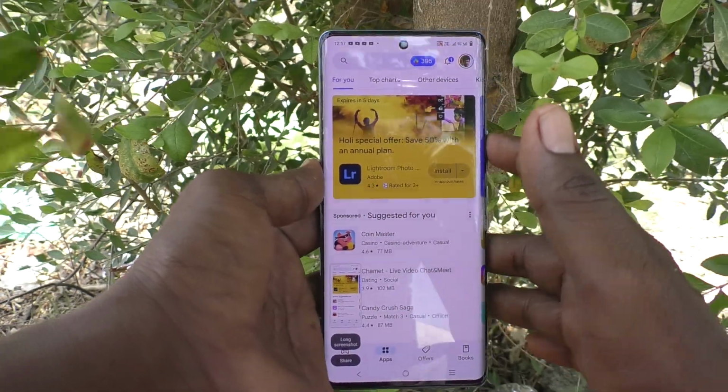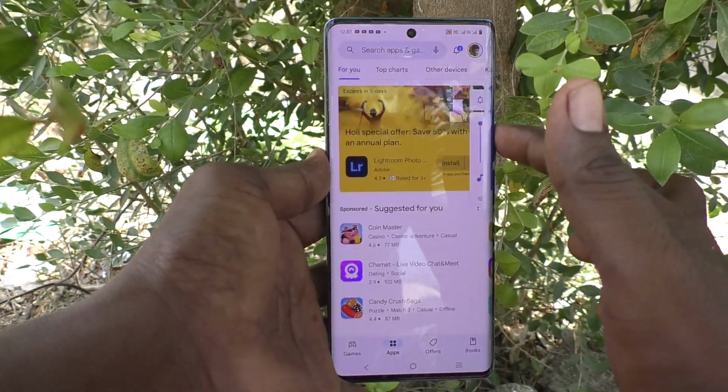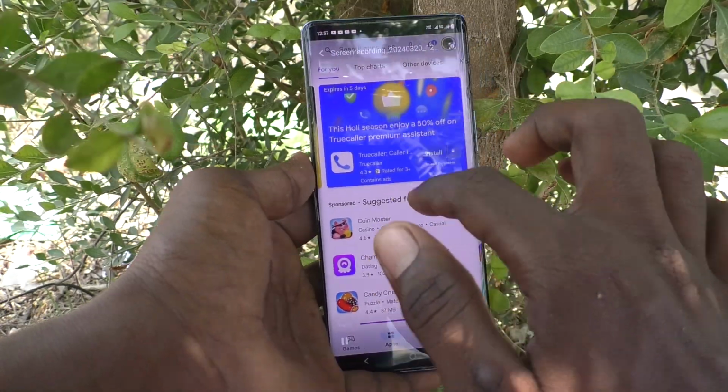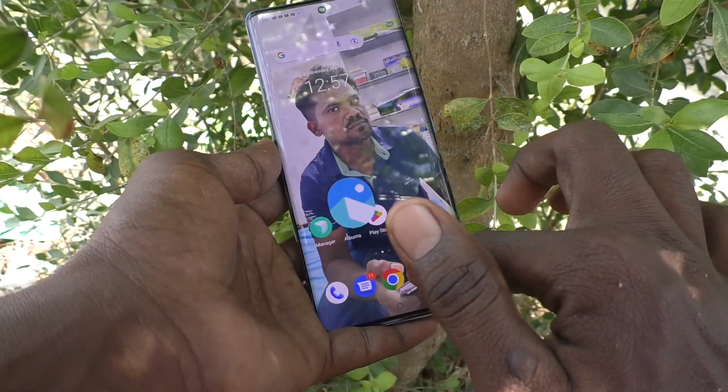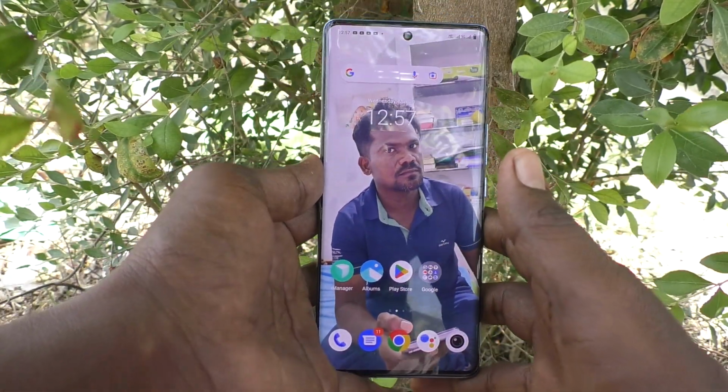Listen. Screen recording checking, screen recording checking. Thank you. Yes, screen recording is done with voice. Okay, that is sound is enabled now.